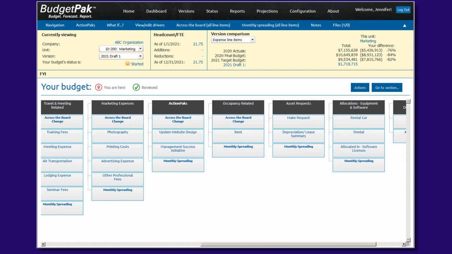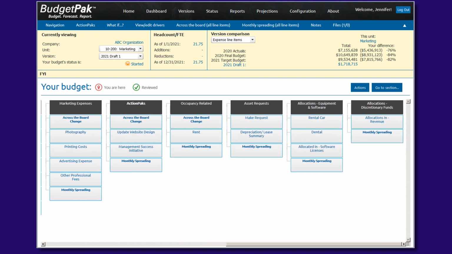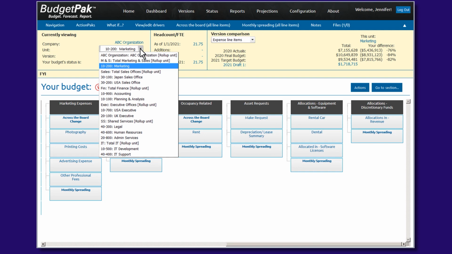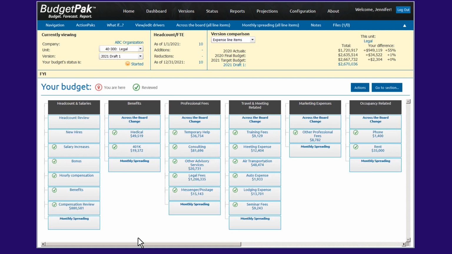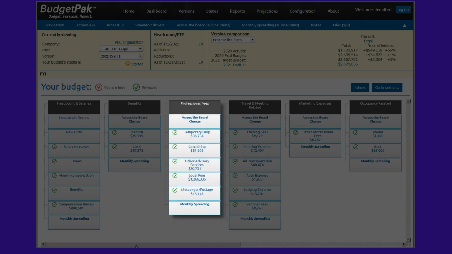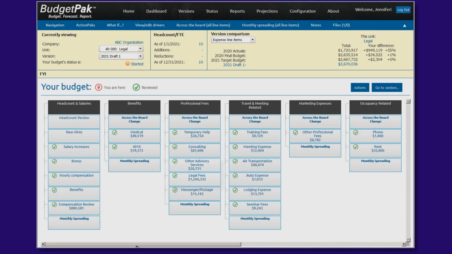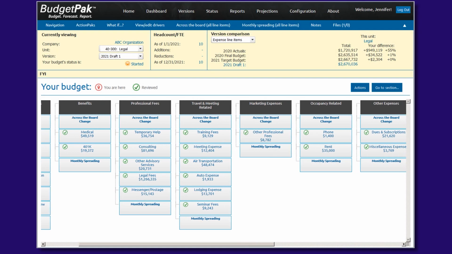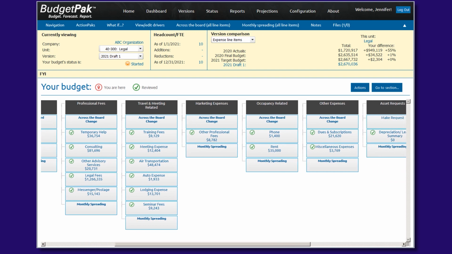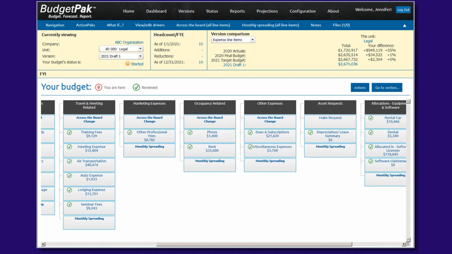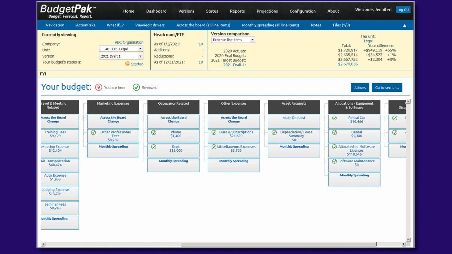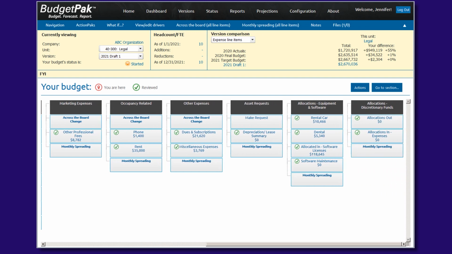Every department has a unique set of accounts, and the accounts shown here are just what the marketing department is responsible for. In comparison, here is the legal department's accounts. Notice that they do not have any revenue accounts, but they do have professional fees such as advisory services and legal fees. In the same way, each of our clients has a unique set of departments and roll-up structure, and each of their departments has a unique set of accounts and account codes that match their general ledger.